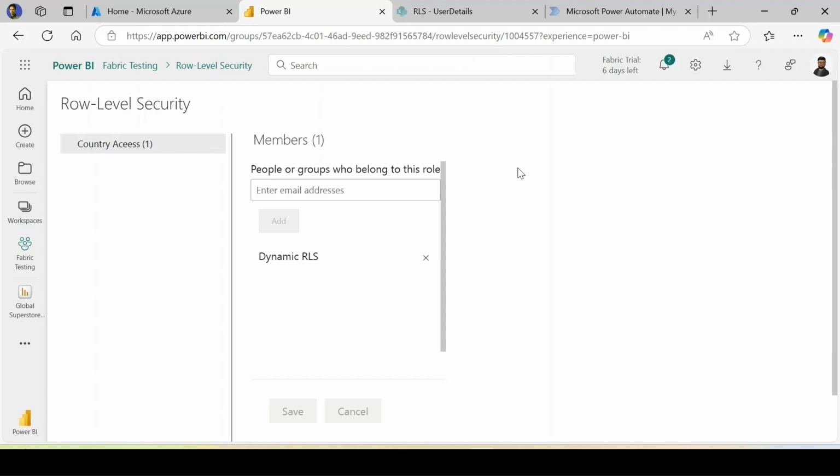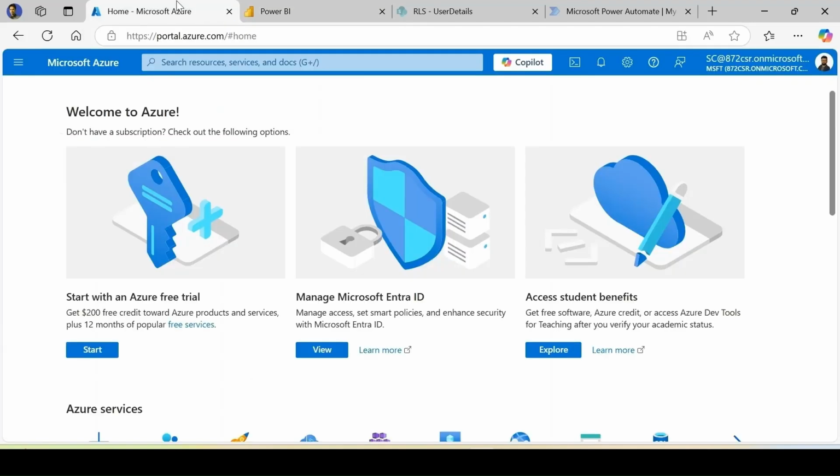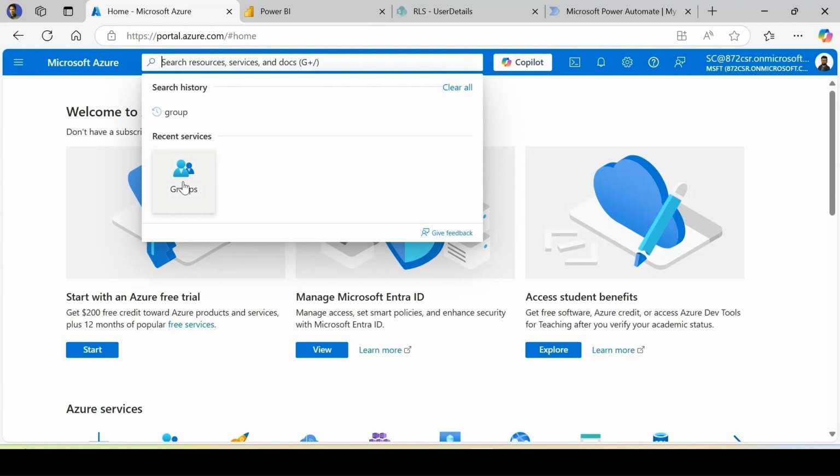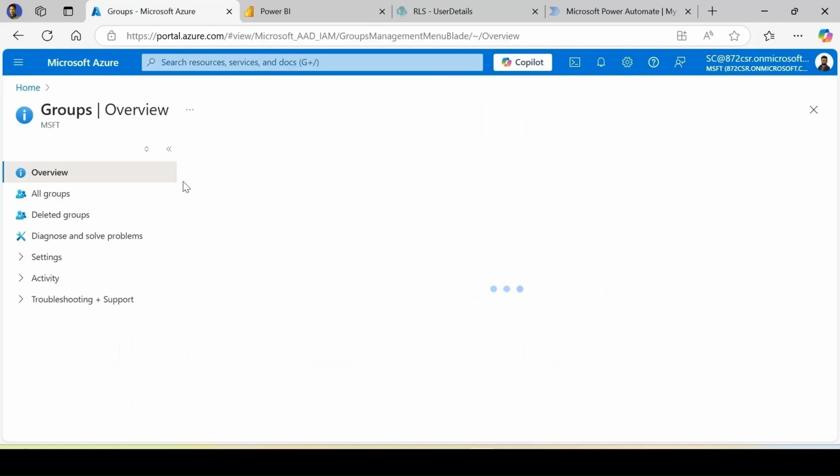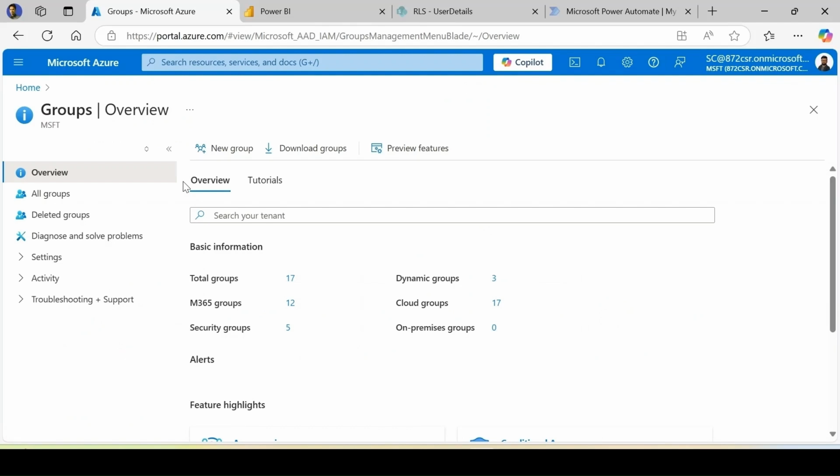So first, let me go to the Microsoft Azure portal, and on the Azure portal, let me come to the search box and click on groups. So here we have to create a security group, so that if anyone is added to that particular security group, the user will get our report access. Only one thing we need to do: we need to send a communication with the report link to that particular user, so that the user can access our reports.